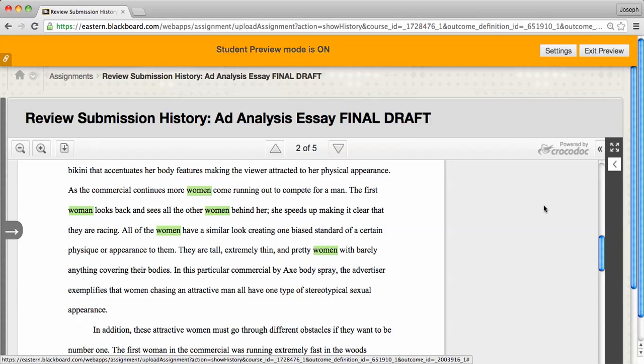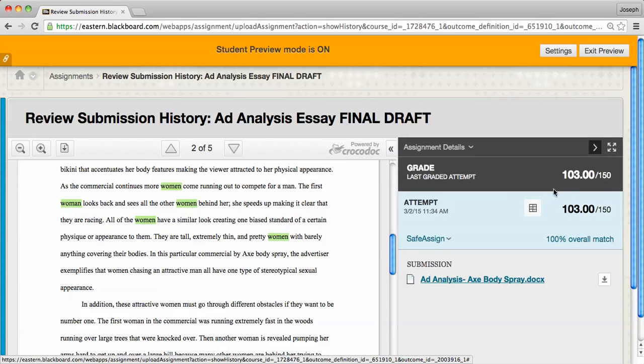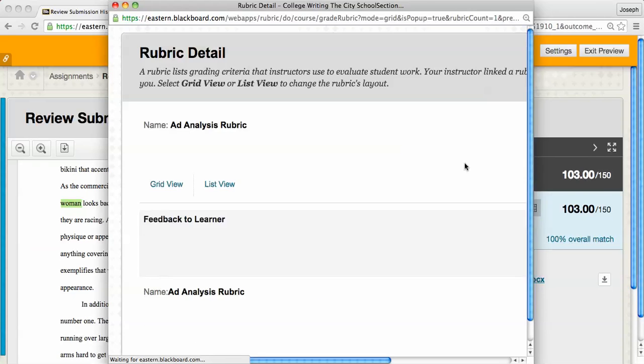I will also highlight informal words in green, which includes contractions or use of the word you, or any of the other elements we covered in our informal language worksheet. And I will also highlight in green any uses of first person, because you are not allowed to use first person point of view in this essay. If you want to go back over to see my comments, you can click this arrow again, and you'll see that you have access again to the rubric right here.